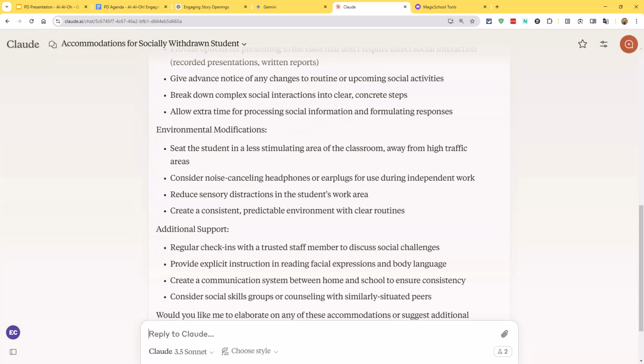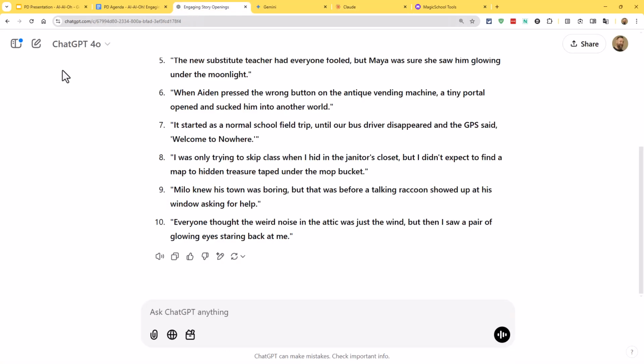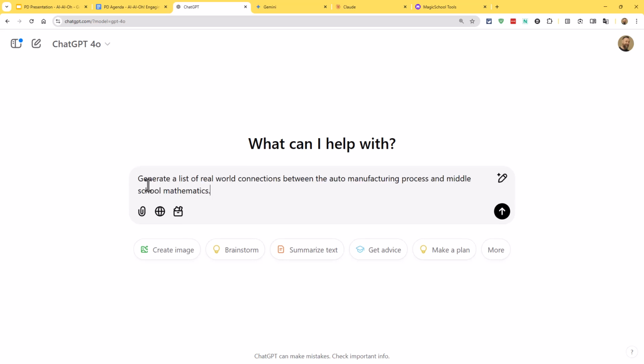Let's do just a couple more brainstormings and then we're going to move on to a different category here. Let me circle back around to ChatGPT for this one. How about real world connections? We mentioned that earlier. Let's say I want to make a connection between the real world, let's say auto manufacturing, and what we are doing in our class. Now, let's say I teach middle school math, which is what I actually taught. I was a middle school math teacher. So let's say I'm wanting to bring real world connections between the auto manufacturing process and middle school math. I could just ask ChatGPT or any of these tools, hey, would you generate such a list for me?